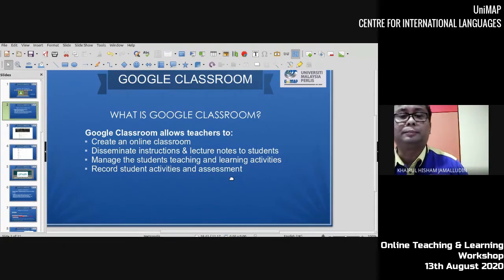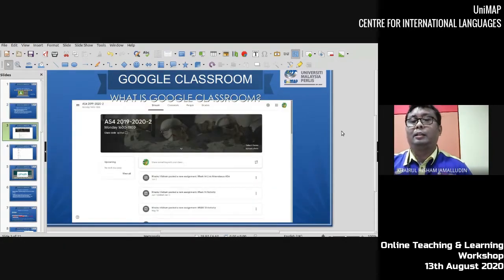So this is the front page of one of the classes. It is AS4. I will go through the naming conventions and everything. When you first create your room, you will have the 4 tabs up here: stream, classwork, people, and grades. The stream is basically your timeline, like on Facebook. Whatever you post, and anything that any other teachers who are part of that classroom post, will come out here chronologically.